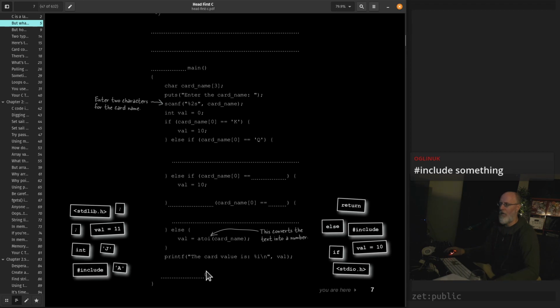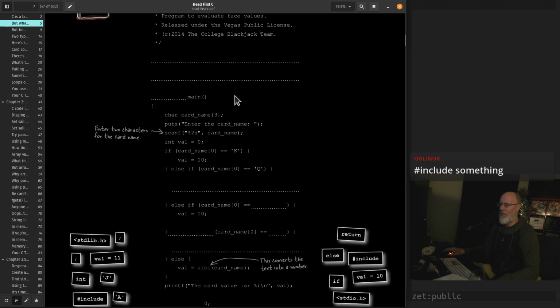Let's see. Return 0. Return would go down here, right? That one's a good one. I don't know what will go here. Maybe a comment, but I don't see any comments. Oh, they have two includes. So the second line would be another include. Include stdio.h and stdlib.h. So there's two includes there.